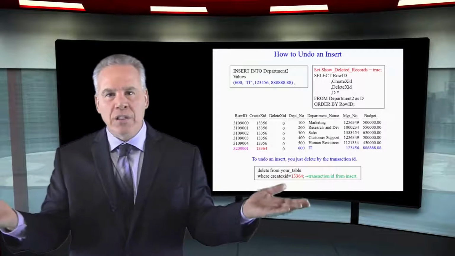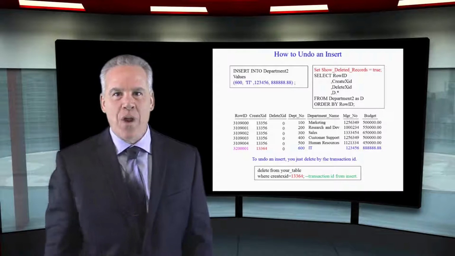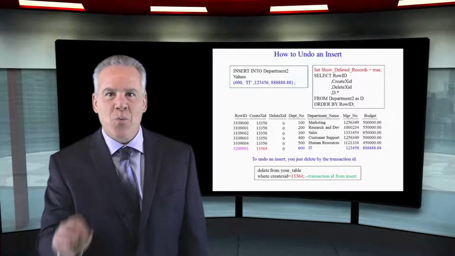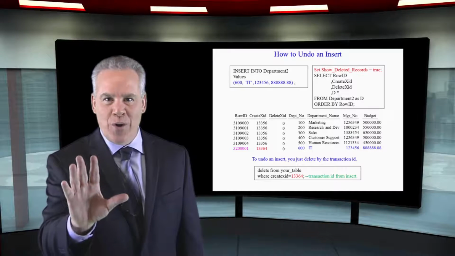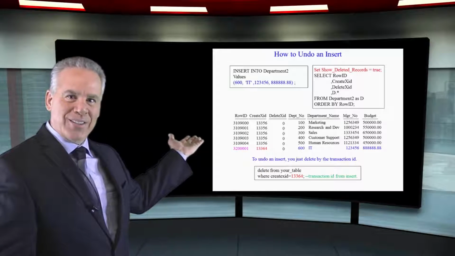What happened to the delete XID? Why don't we have that anywhere? It's all set to 0. We didn't delete anything. We didn't update anything. We inserted a new row. And that's how this is going to look on an insert.